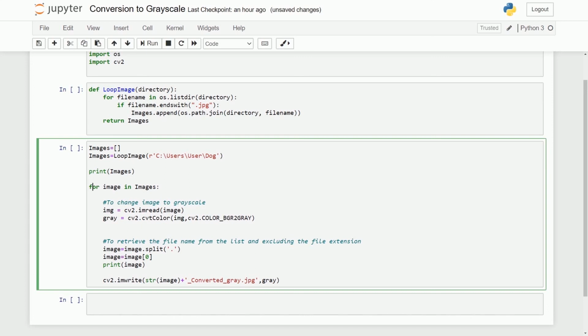And for image in images, we'll use cv2.imread to read the image into img, and then we'll be using cv2.cvtColor and putting in img comma cv2.COLOR_BGR2GRAY, so basically blue green red to gray. So basically this line will convert the image to Grayscale.